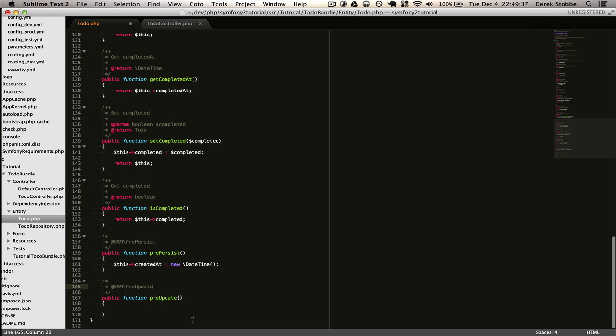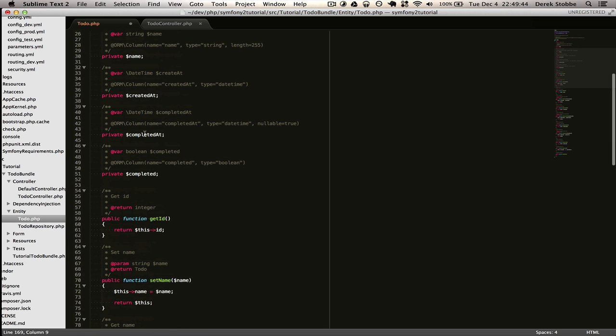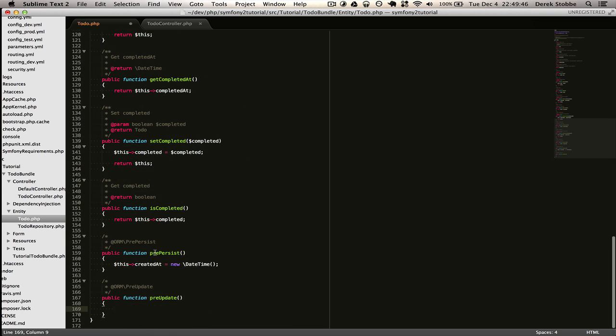And what we want to do with this one is make sure that if our to-do is completed, that the completed at date gets populated also. So we'll say if this, or this arrow, I guess, is completed. And normally, or what we want to do is say this completed at equals new datetime.